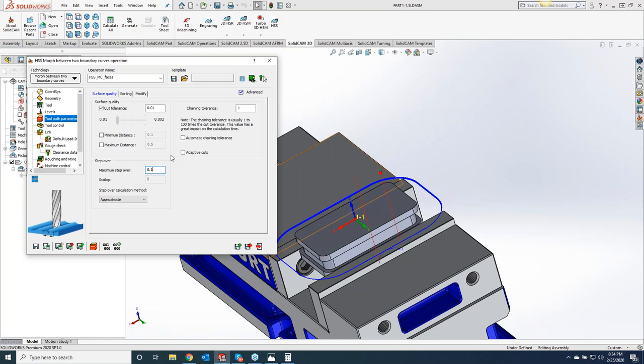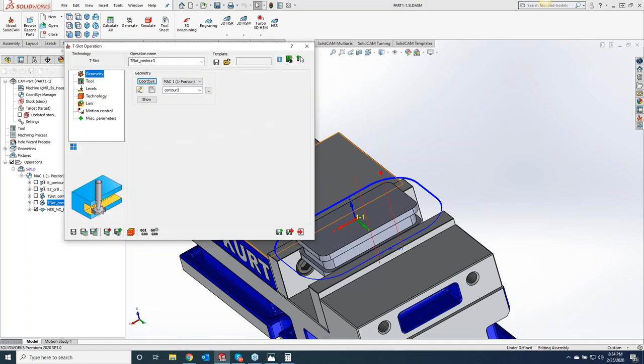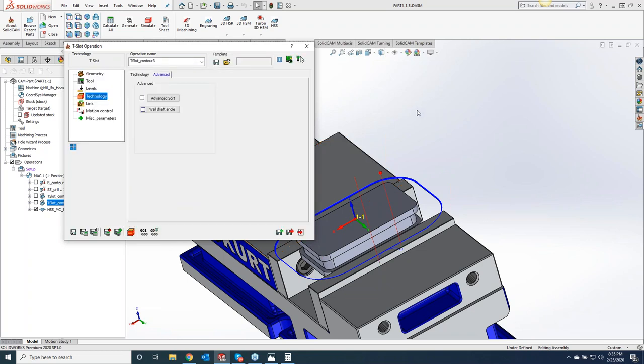Let's see. The advanced tab. Randy, were you trying to do an HSS or T-slot? My computer's off. T-slot. Greg, you got any idea? What is? Not exactly. I wouldn't recommend it with this operation if you have the fillets, other than the roughing strategy that you already showed. Okay.